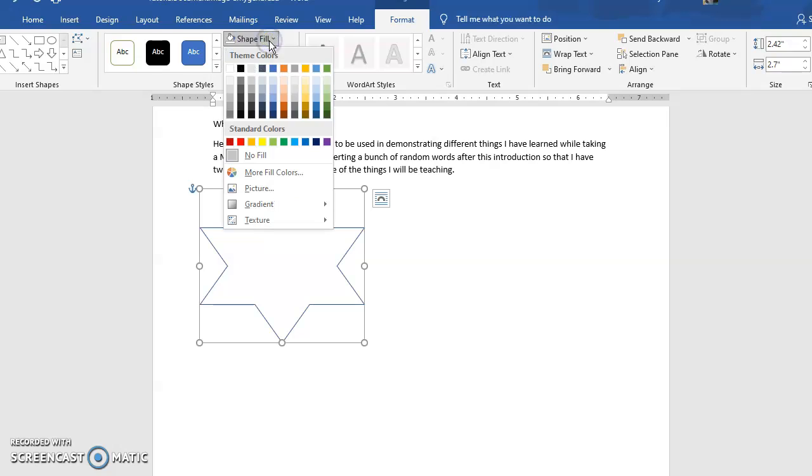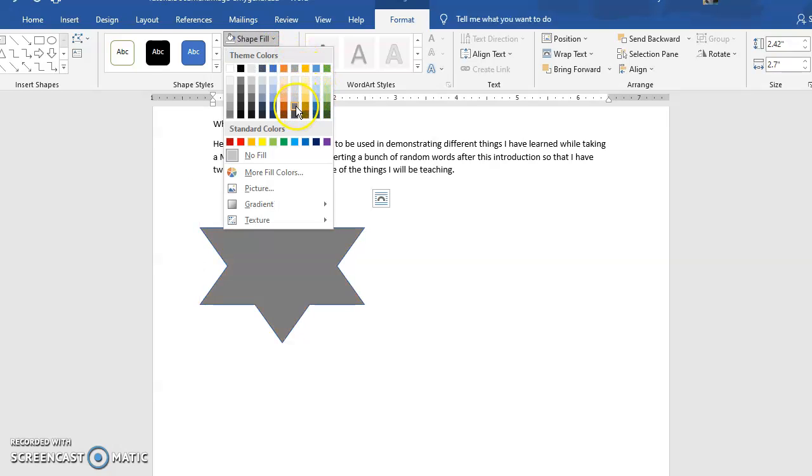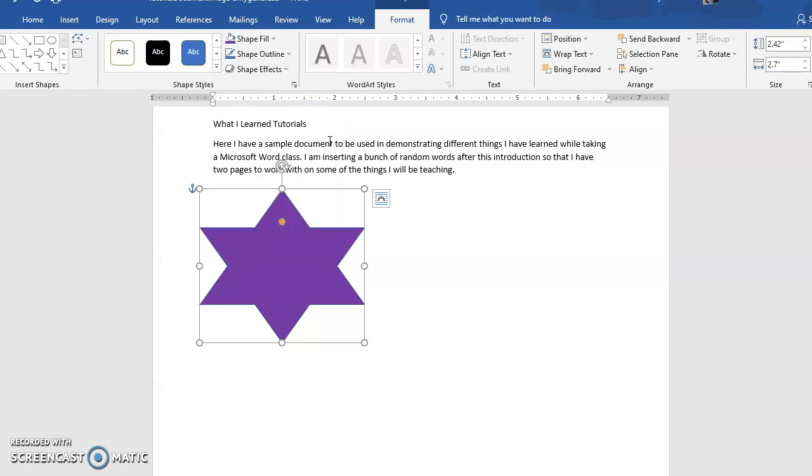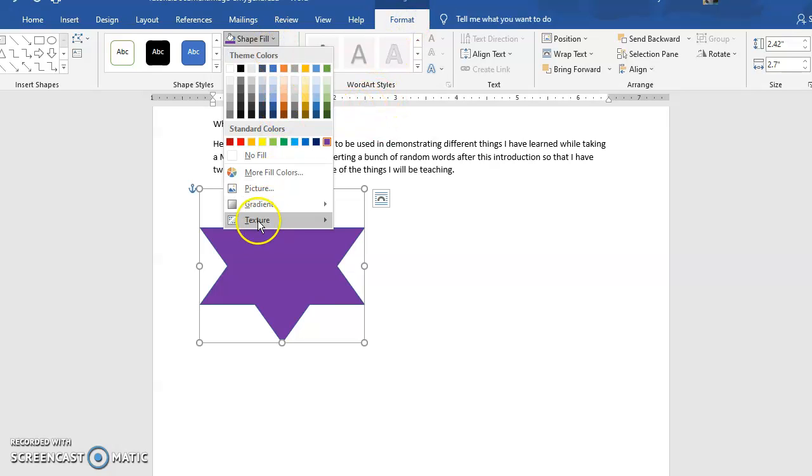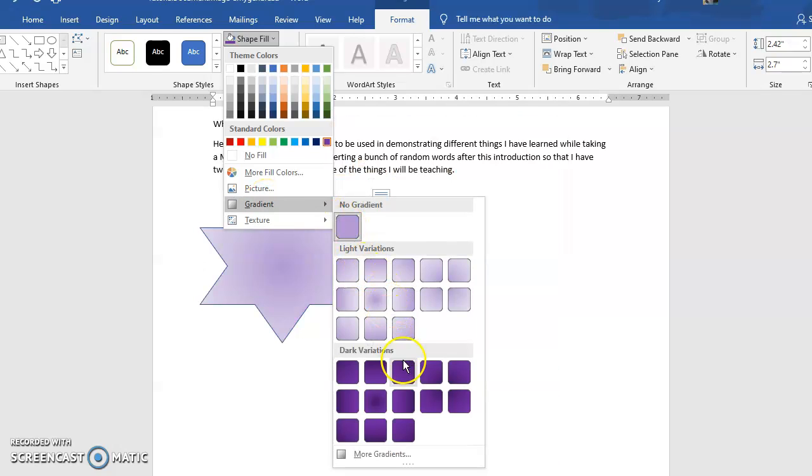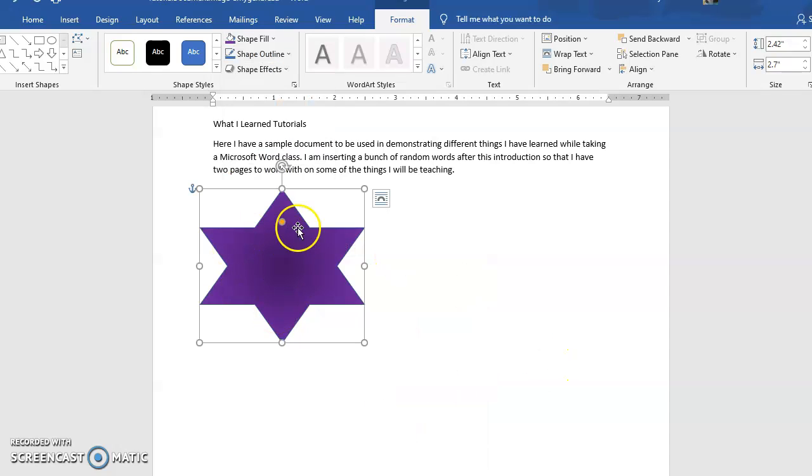Or you can say, okay, I like the fill, but let's pick a purple. But then with this purple, we don't want it to be 100% as it is right now. So we go into our format of our shape and we can do a gradient, which can change how gradual it is. There's the light and there's the dark gradients. So we pick a dark gradient that changes some of that.